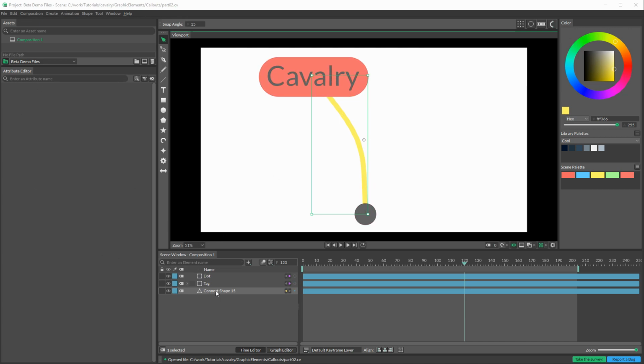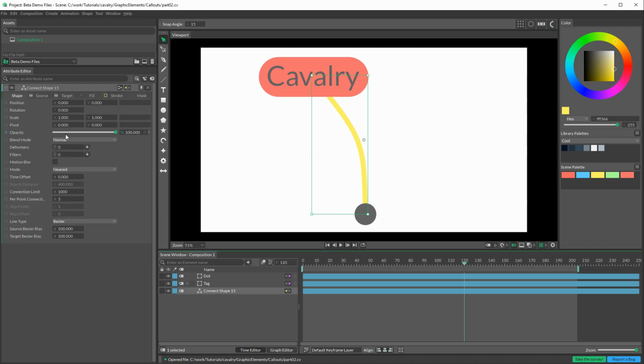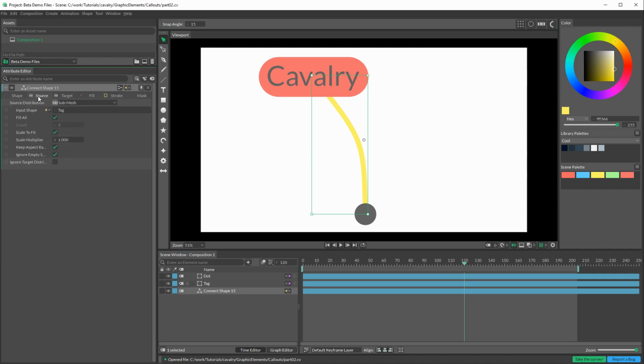And if I Alt double click on my connect shape, I will go to the source and I'm going to change this from sub mesh. There's a bunch of different options here, but I'm going to change this to path, and I'm going to go to my target and do the same thing. Change that to path, and you'll see as you do that, you're breaking the connection to the input shapes. So let's go and reconnect those.